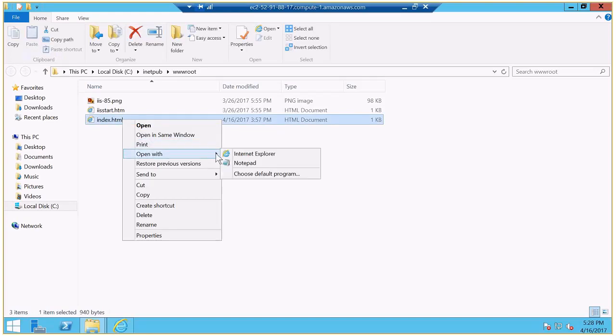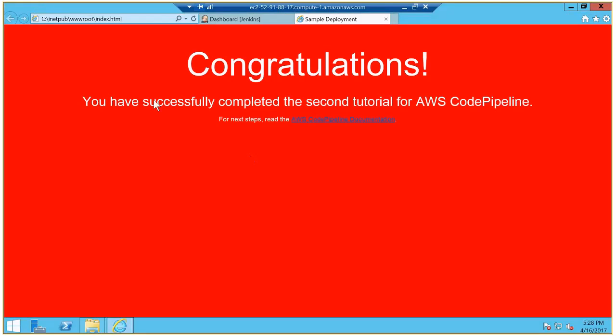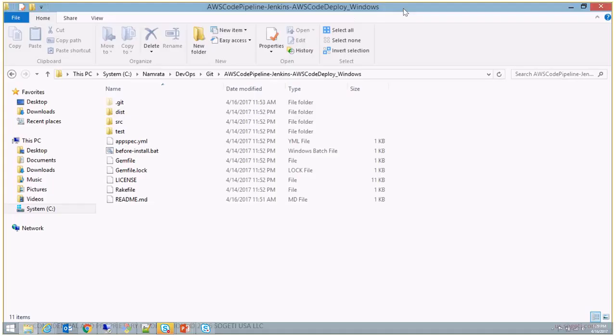So this is our index.html. As you see, this is my dev EC2 instance. And as you see, this application is already installed over here. It shows congratulations and a couple of other statements at the bottom. And currently the font color is white and the background color is red.